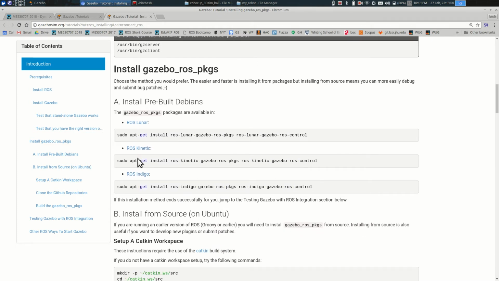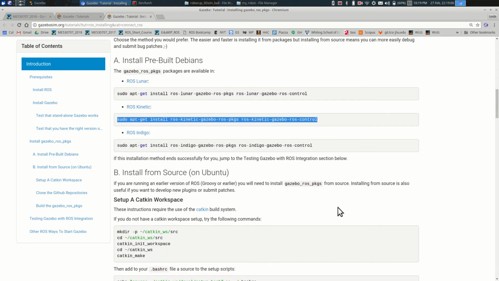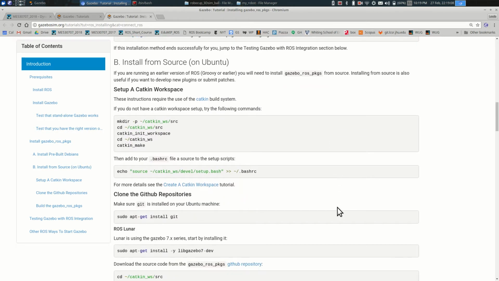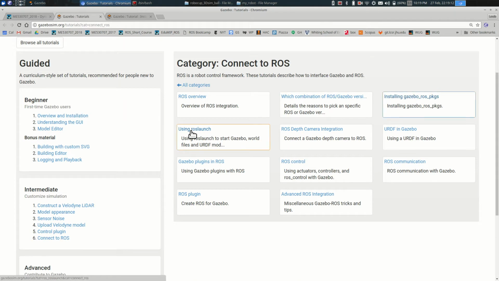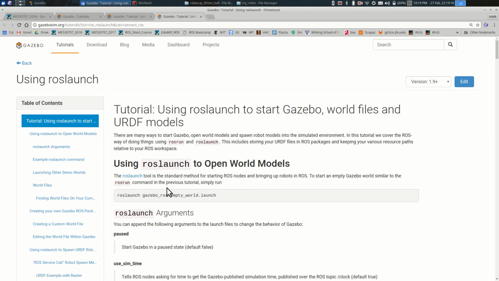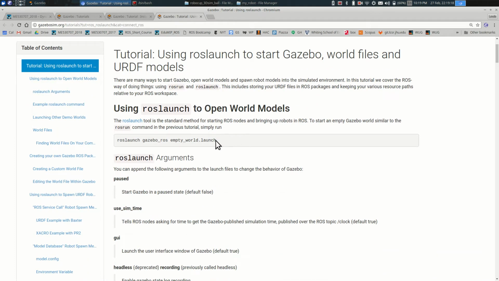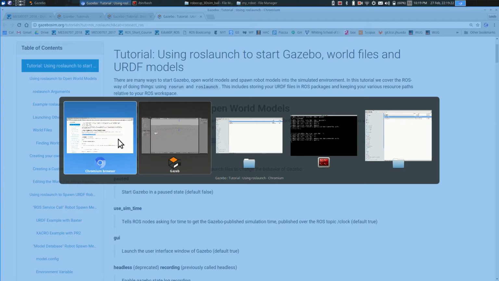And so to install the Gazebo ROS packages, you need to do this. You need to install these packages. And don't install from source. And then using ROS launch, this is how to run Gazebo with ROS. So for example, we can say roslaunch gazebo_ros empty_world.launch.